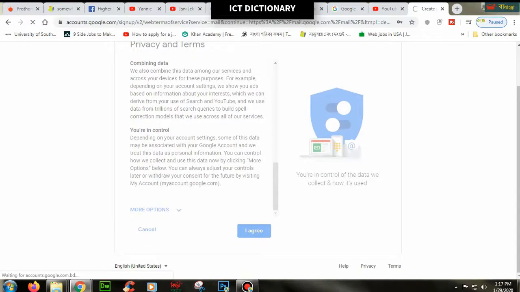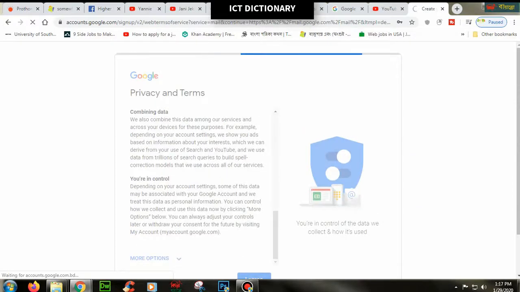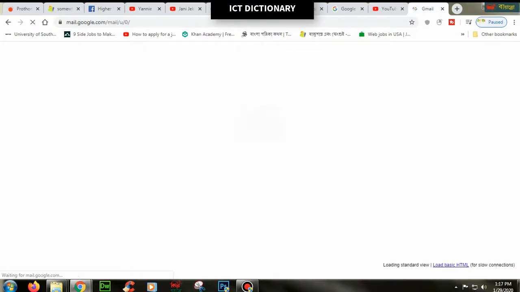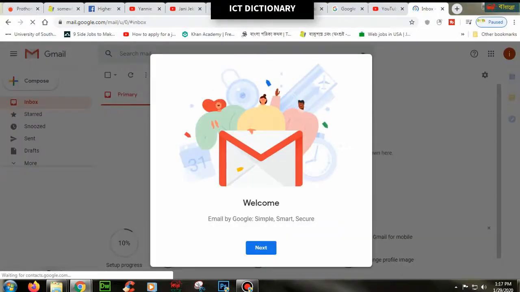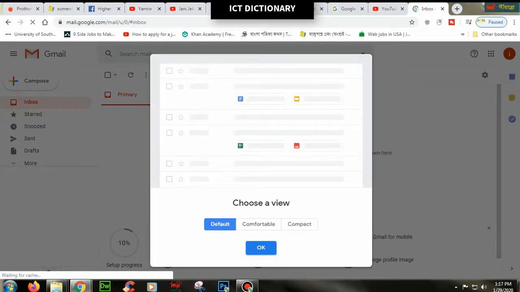Then it's ready. I hope that this account is ready for the YouTube account and other stuff. That means the Google account is already created for me. I hope that your account is going to be created this way. So it's a very easy way to create a Gmail account. Thank you very much. Welcome email by Google, simple and smart.